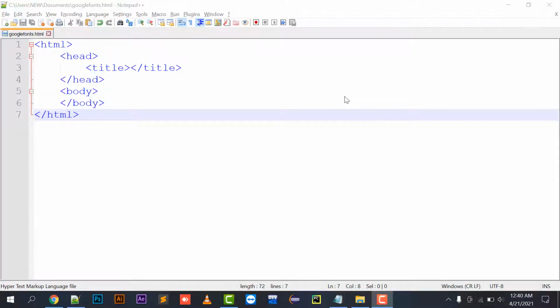In today's video, I'm going to tell you how to embed a Google font in your project. We know that in CSS, there are some limited fonts that you can use in your design, and most of the time you are using font family as Arial or Times New Roman.